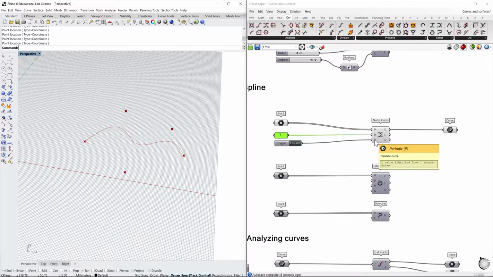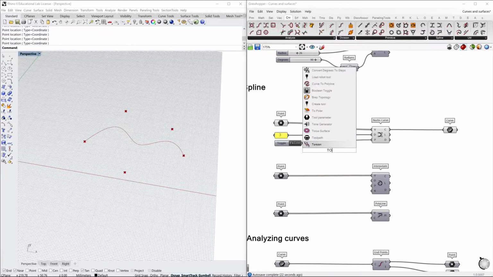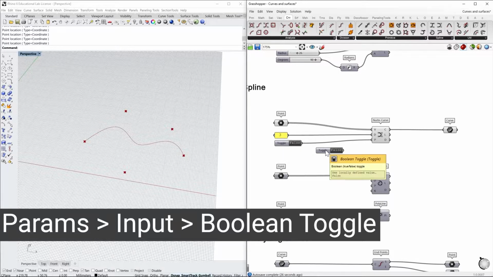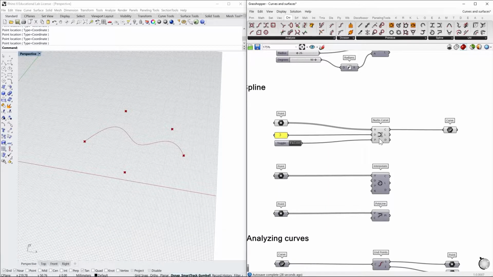There is a third input parameter that is not so important, but it's just if you want to turn your curve into periodic. You can find this component by typing Boolean toggle, and it's just asking for a true or false. So let's see what happens if we turn it to true. It's just closing the curve.